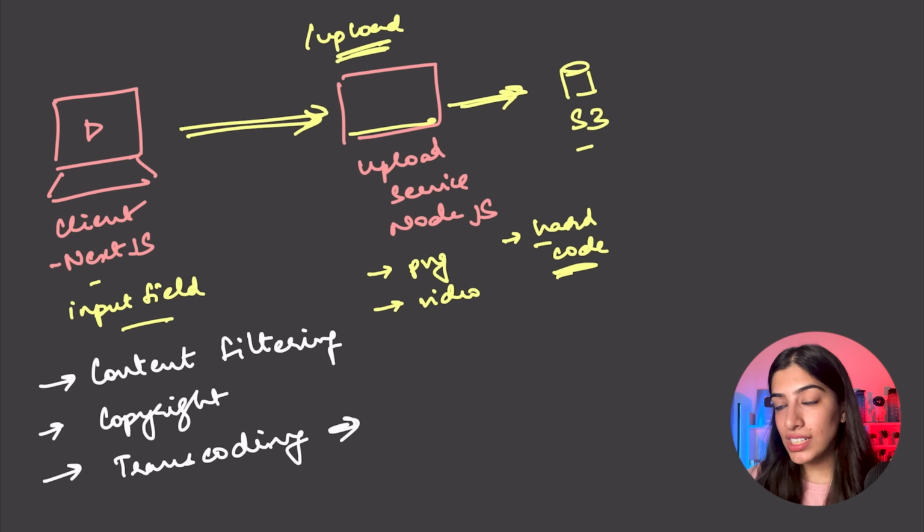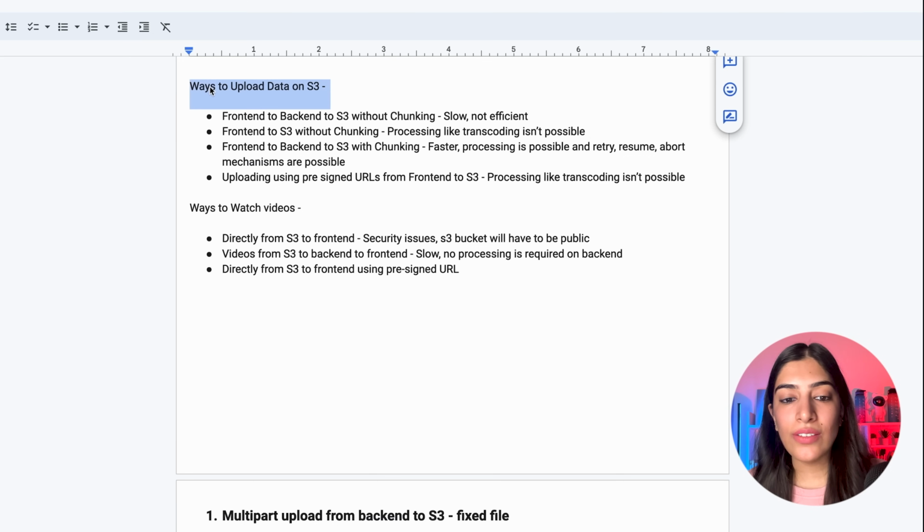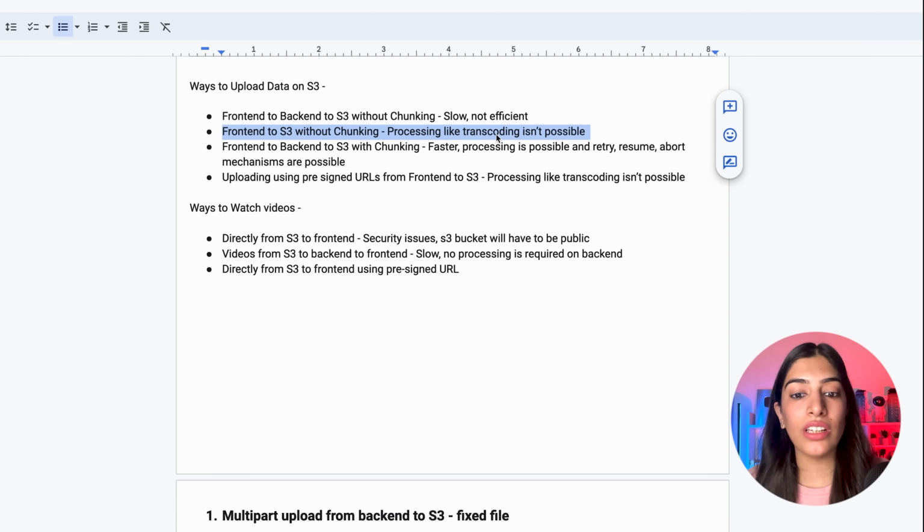So your next major agenda should be how can you do chunking on the front end, and then how can you send it from your upload service to S3 such that it is assembled back to a single video. So this is the next thing that we should see. Here I have written different ways to upload data on S3. Here you can see front end to back end to S3 without chunking. If you do it without chunking, it is going to be slow and not efficient. If you do it from front end to S3 without chunking, processing like transcoding and all is not possible, right?